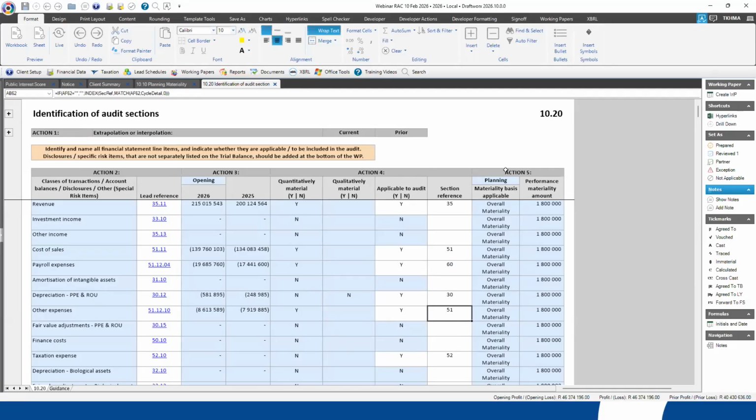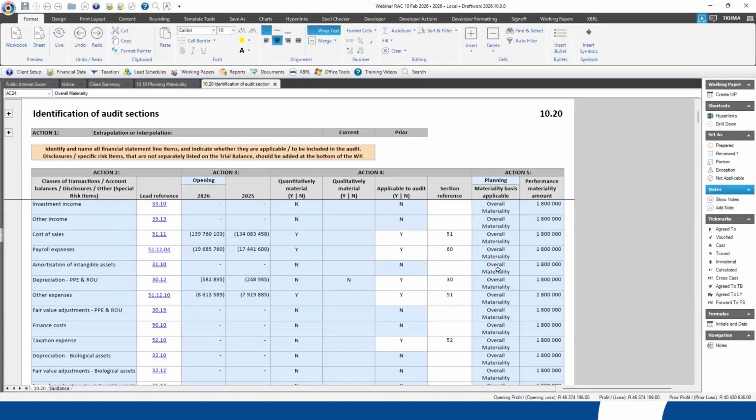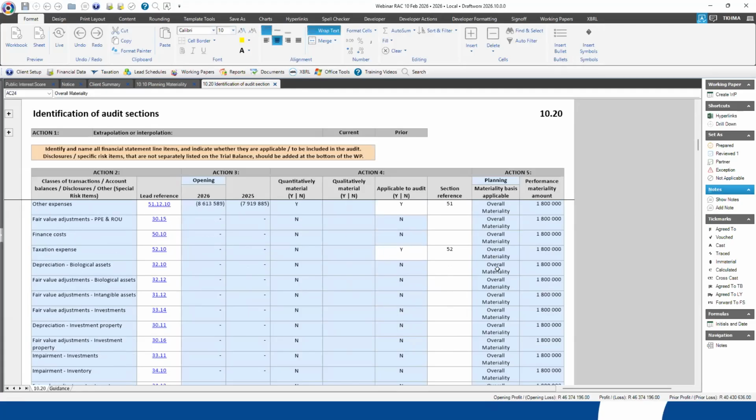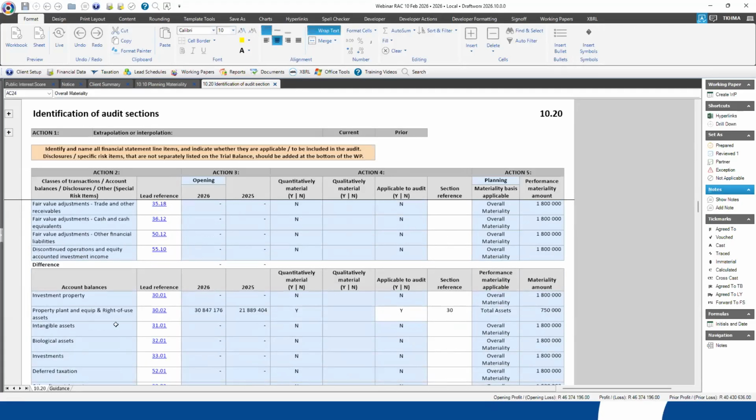And then lastly, we also have action 5, which is materiality. So you can select whether you want to use planning or revised, hopefully planning. And then you can also select which materiality you want to use. So if you click on it, you will see there's an actual drop down, right? Earlier, we said we set total assets as a specific materiality. So let's say we now do want to set a specific materiality to property, plant, and equipment. You can then also go and say, you know what, let's use total assets, and then it will bring in that materiality figure for you.